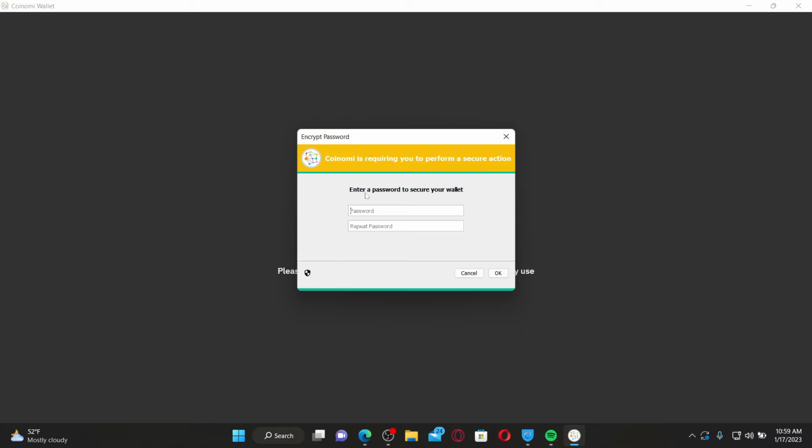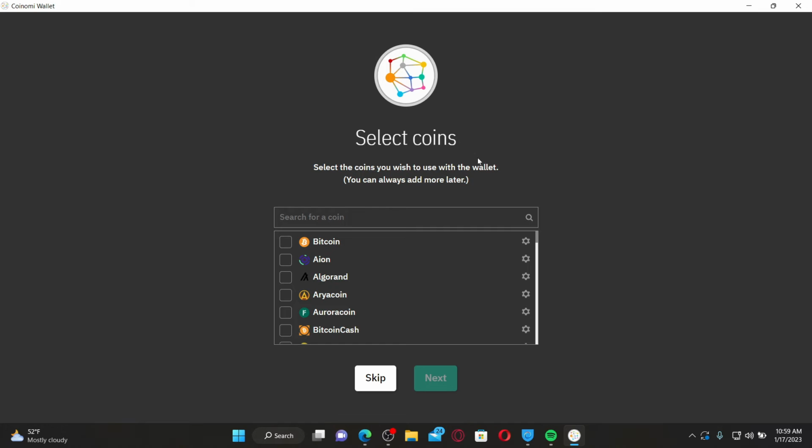Now, enter the password in order to secure your wallet. Type in a password in the first text box and repeat the password again in the next field. Now click on OK, and on the next page, select the coin you'd wish to use with the wallet.